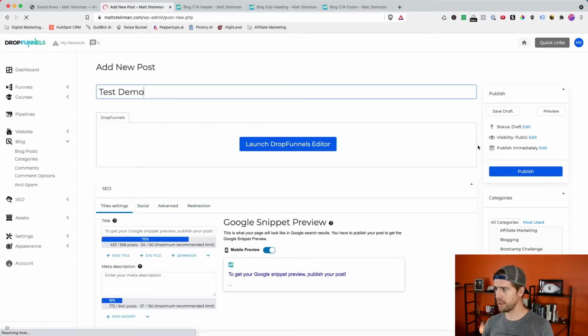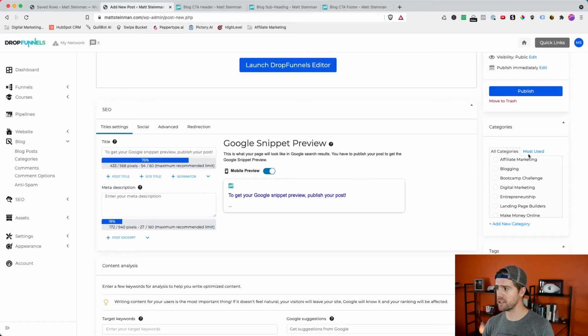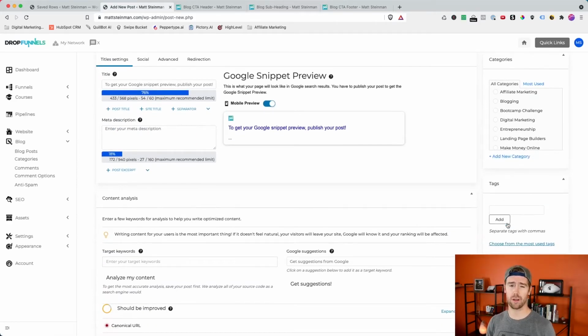And we're going to come over here to the right and scroll down. You'll see a categories section here. These are just the categories that I have on my site. Depending on what niche you're in, you can determine what categories go there. You can also add a new category here as well. And this will allow you long-term to kind of bundle everything under one topic.